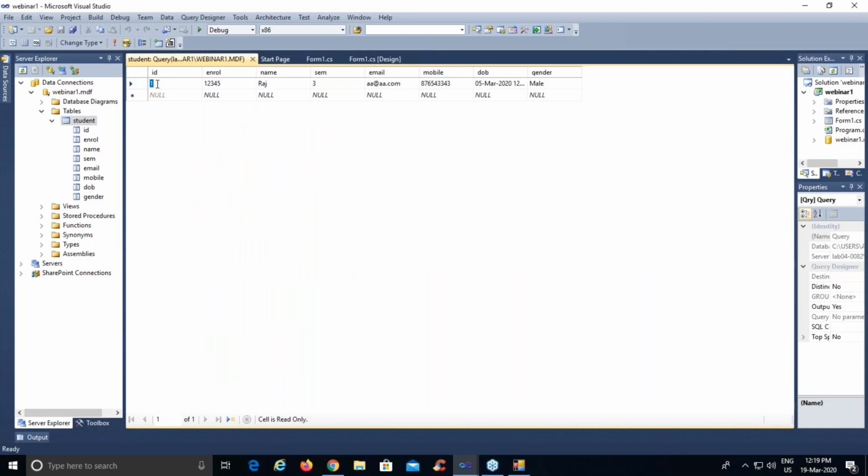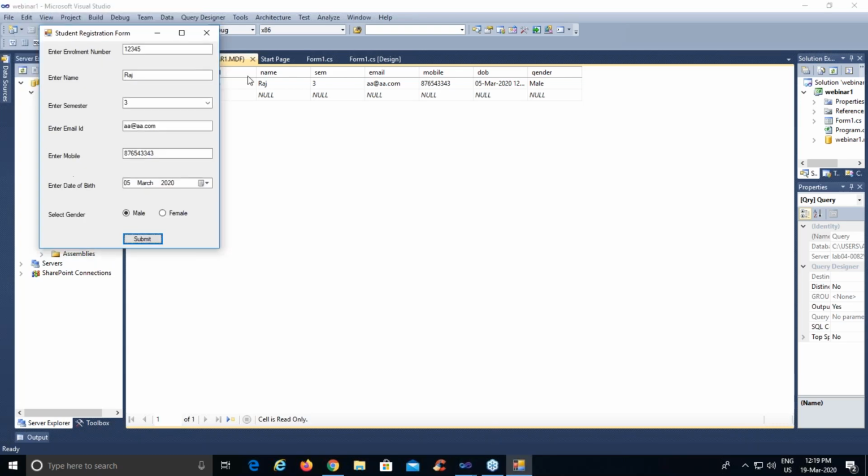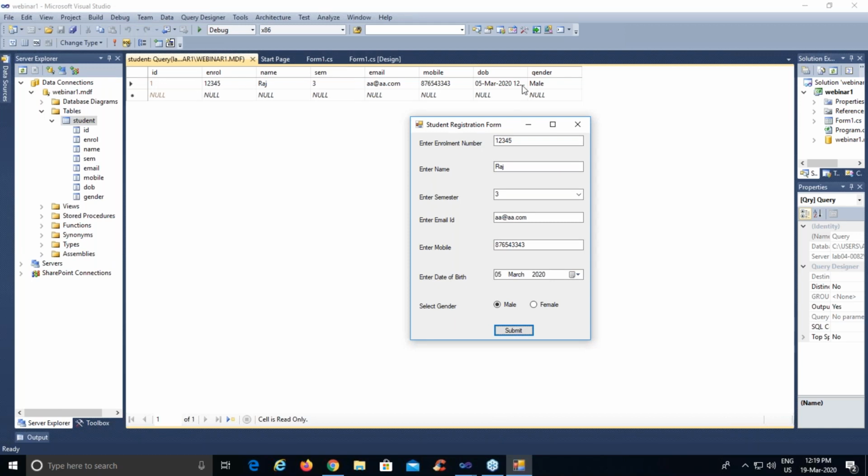See, automatically, as we said, ID is primary key and auto incremented. The value 1 has been entered automatically. And whatever data we inserted using the GUI has been inserted in the database. Clear with this part, everyone?